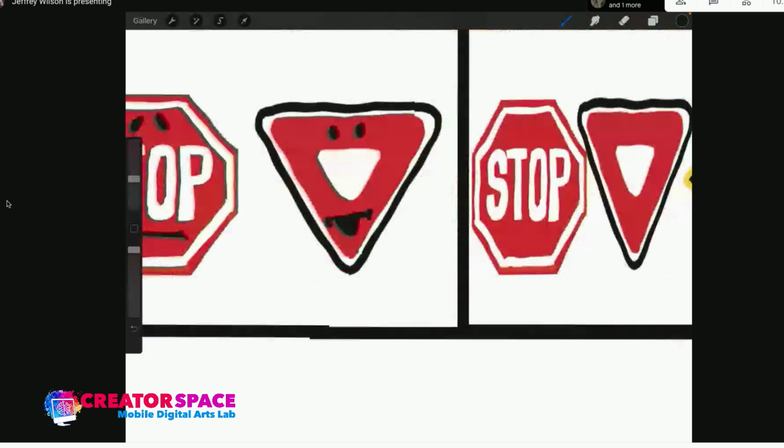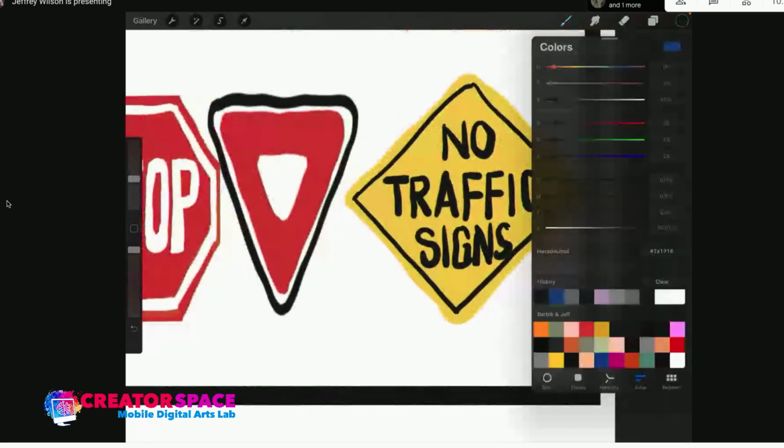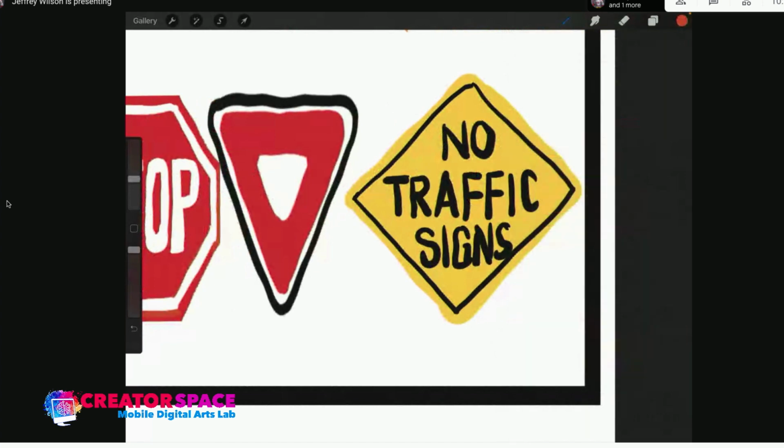The no traffic sign, I really don't know how to do that, because that's got writing on it and none of these other signs do. So I would probably put the eyes here and put the mouth down here in a different color than the wording on the sign.